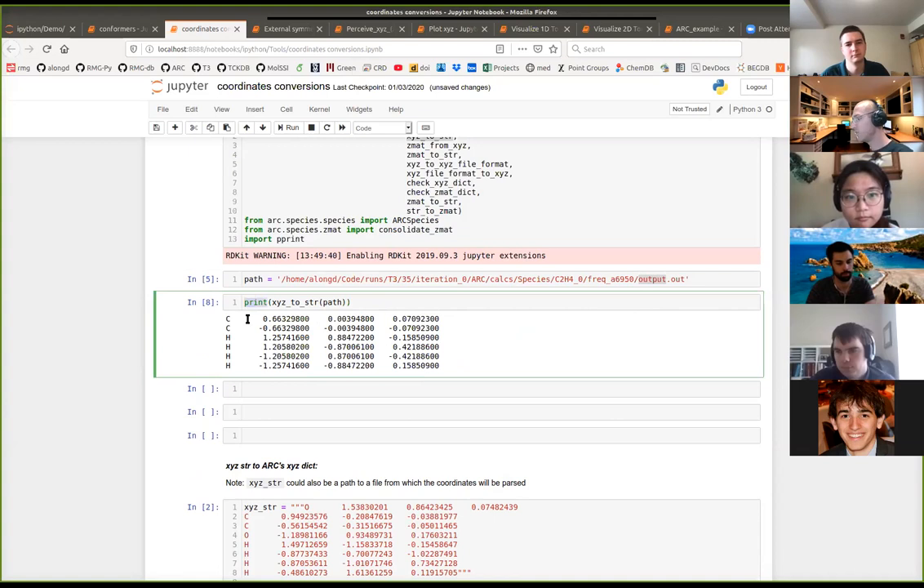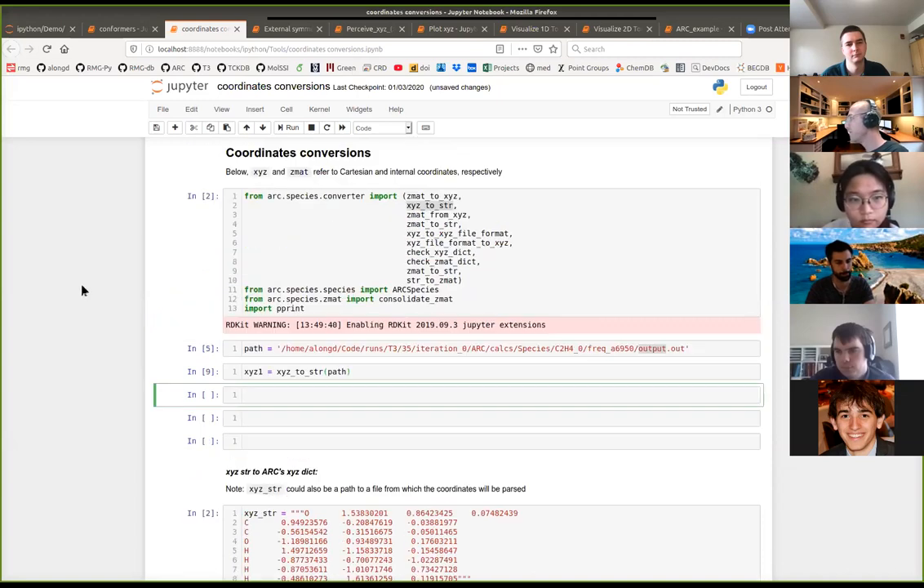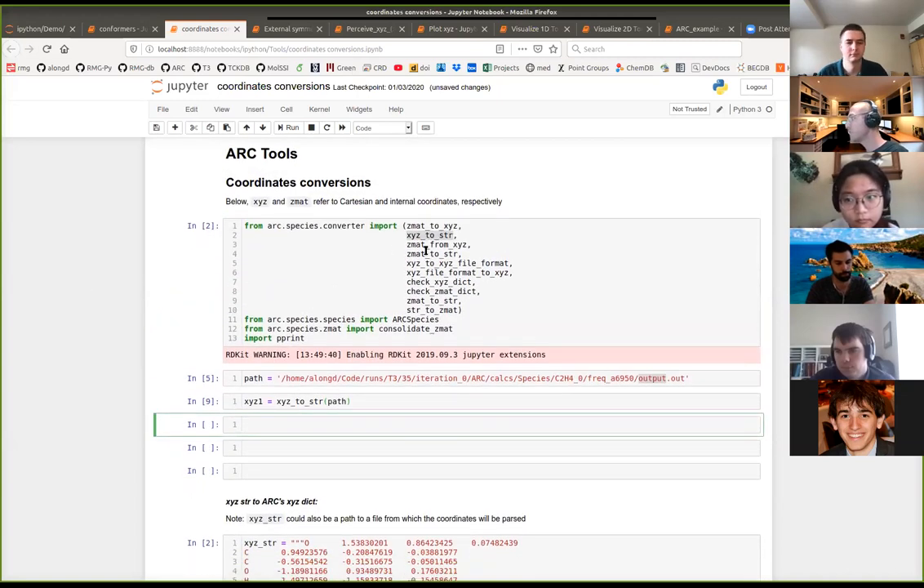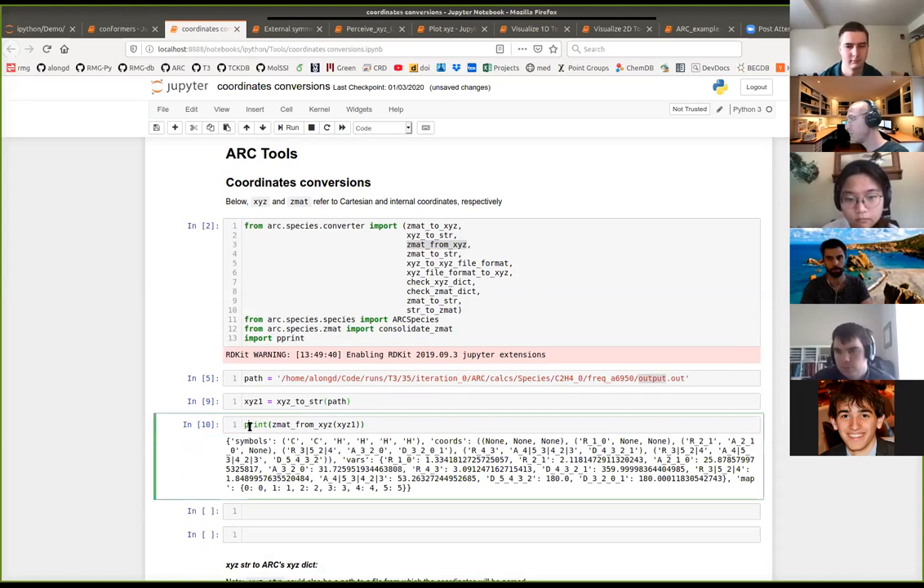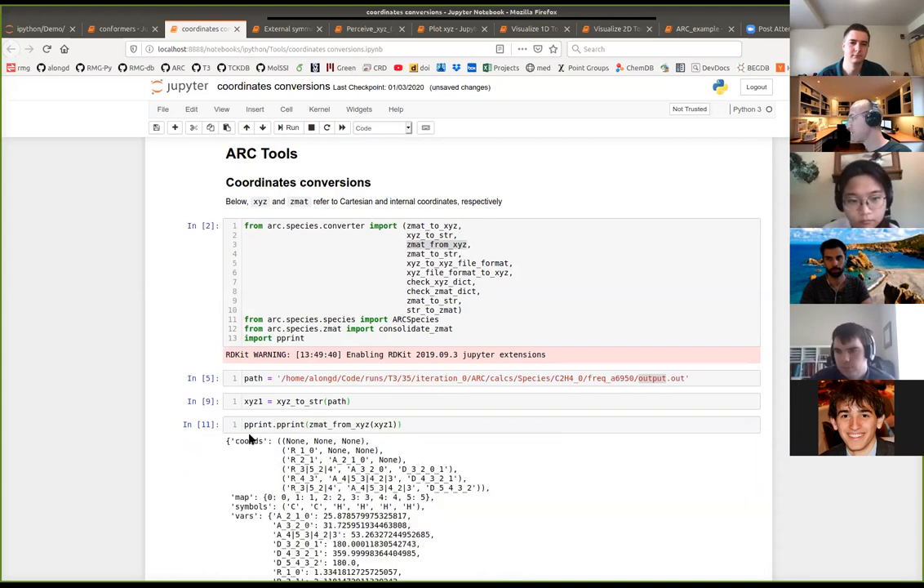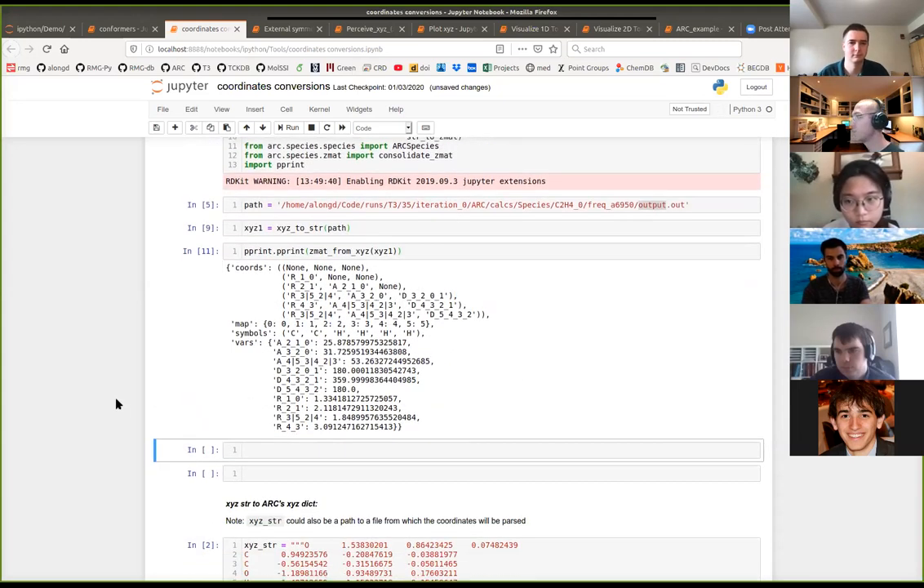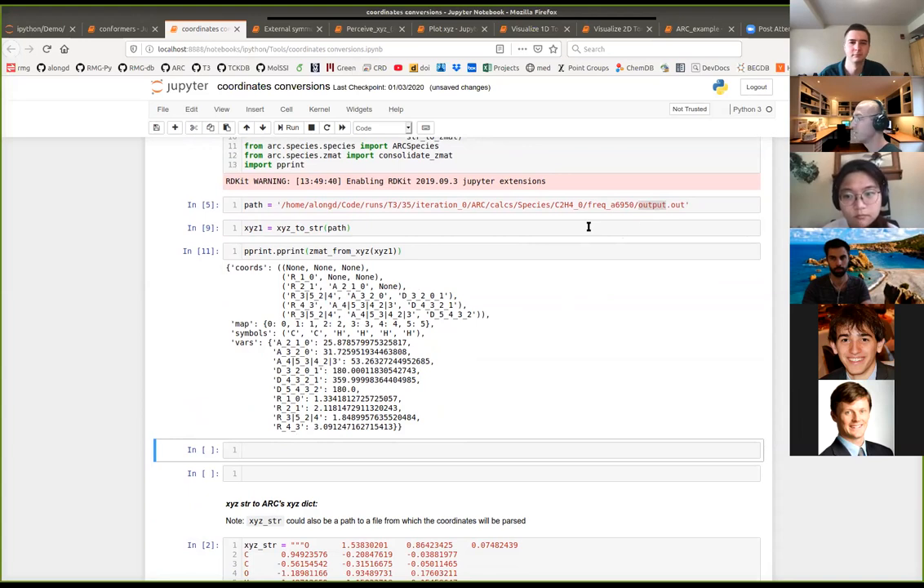So instead of printing it, let's save it to XYZ1. And let's say you want a Z matrix, so you can do ZMat from XYZ. Right, and let's print that as well. Here's my ZMat. It doesn't look that good because it's a dictionary. So here, let's do the pprint trick. And here's the Z internal coordinates for that file.